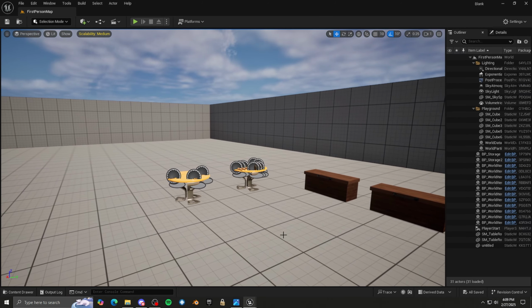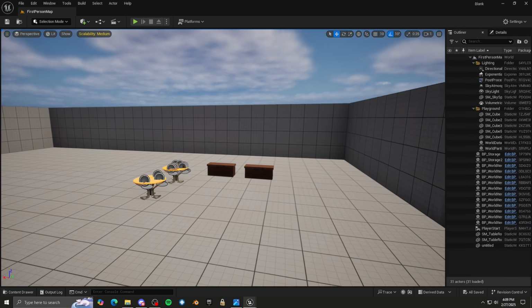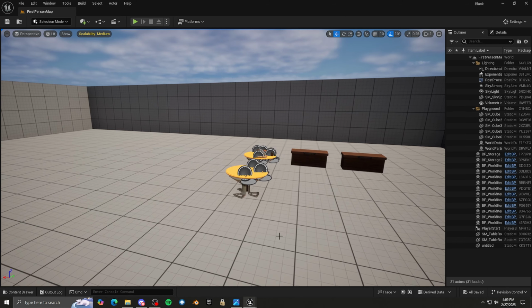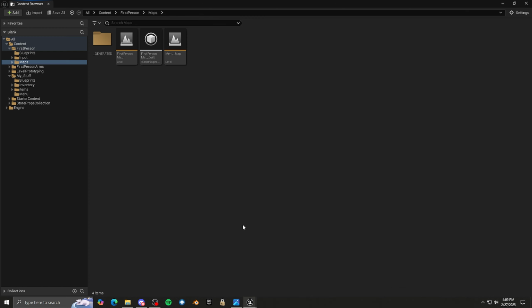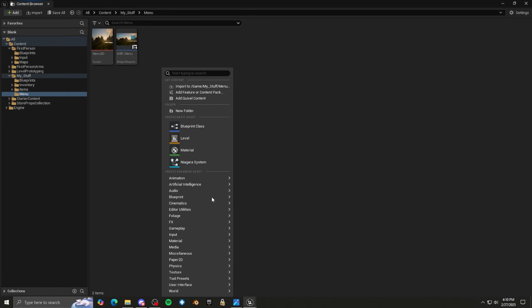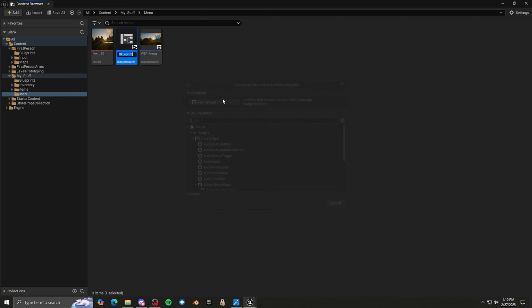We're back, and we're going to do our pause menu now. We did our main menu last time. We're going to add a pause menu into the game now. It's going to be similar to what we did before. I'm going to come into the folder that I made, menu, and make a new widget: user interface, widget blueprint, user widget. I'm going to call that one WBP pause. That's going to be my pause menu.